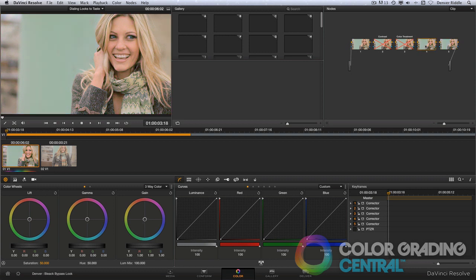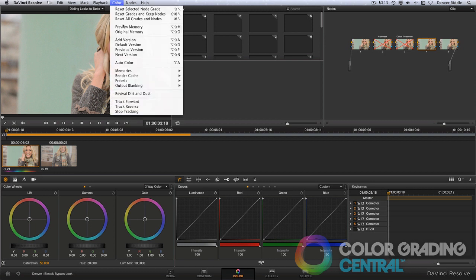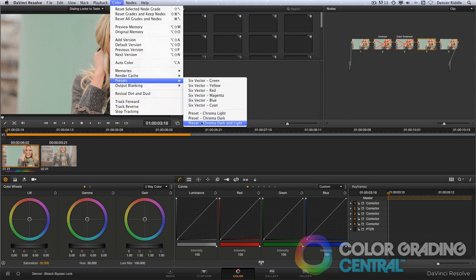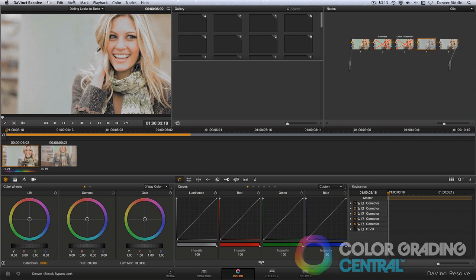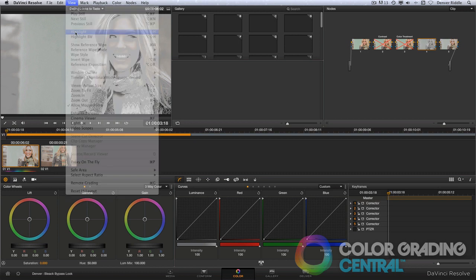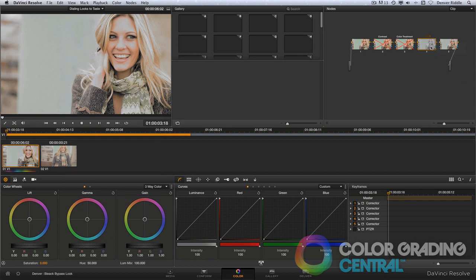Now I want to have clean shadows and highlights, so in the next node, I'll use the chroma dark and light preset. As you can see, it pulled a key on the shadows and highlights and reduced all the saturation so that I'll have clean shadows and highlights, but of course you can see it's too extreme at this point. So I'll disable this one and move on.